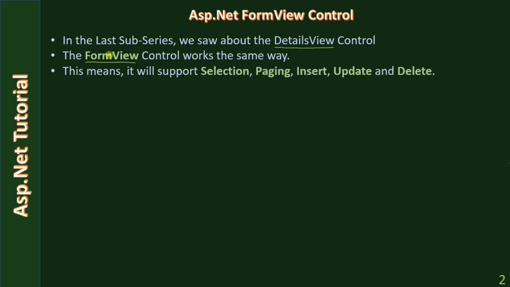This means the FormView control, like detail view, supports selection. That means you can select the records, then you can page through the records, and then you can perform insert, update, and delete operations through the FormView control.